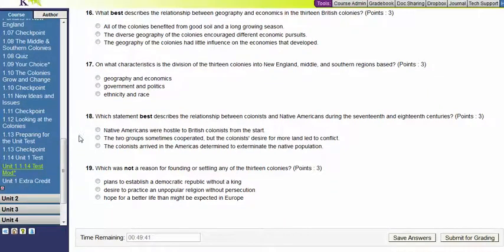Number 18, which statement best describes the relationship between colonists and Native Americans during the 17th and 18th century? Native Americans were hostile to British colonists from the start. The two groups somewhat cooperated, but the colonists' desire for more land led to conflict. The colonists arrived in the Americas determined to exterminate the native population.